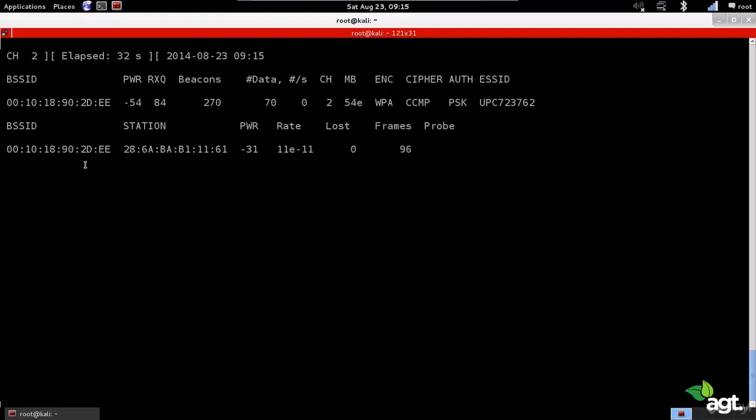Now the second section contains all the clients that are associated with the access points here. So in here, this is not a network, this is a client, and it's connected to this network. We know that because we see the BSSID here. That's the MAC address of the network that this client is connected to. So the MAC address here is the same as the MAC address here. So that means this client is connected to this network.